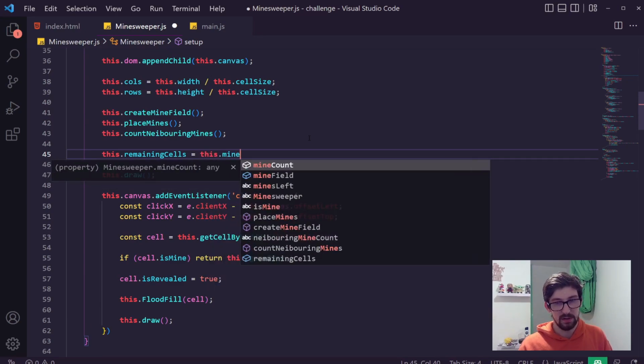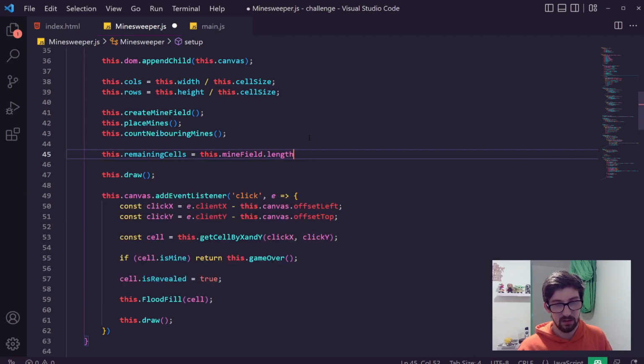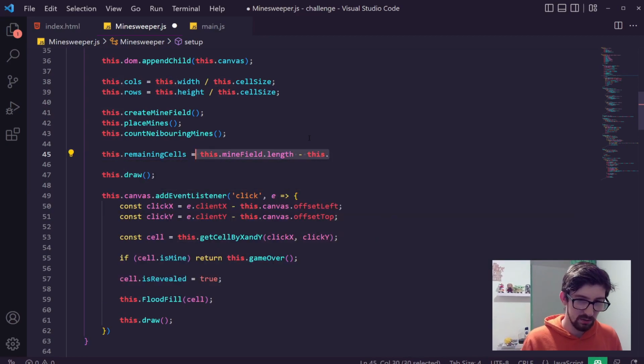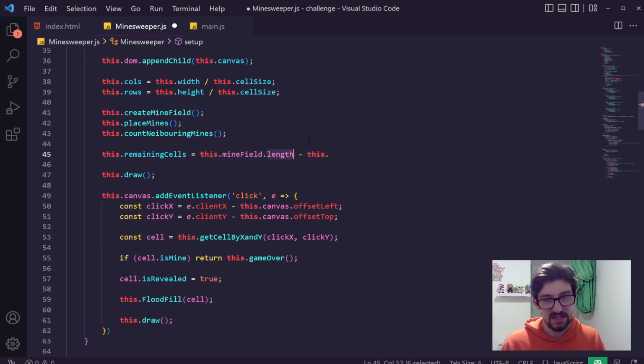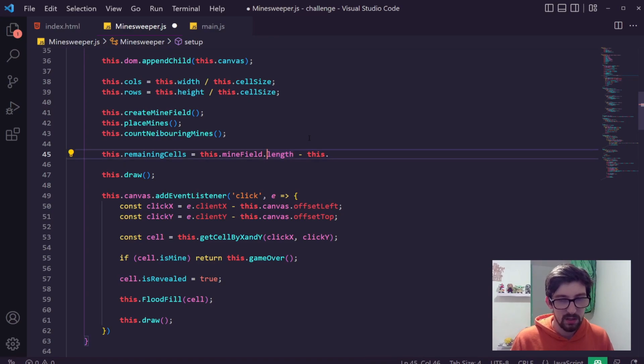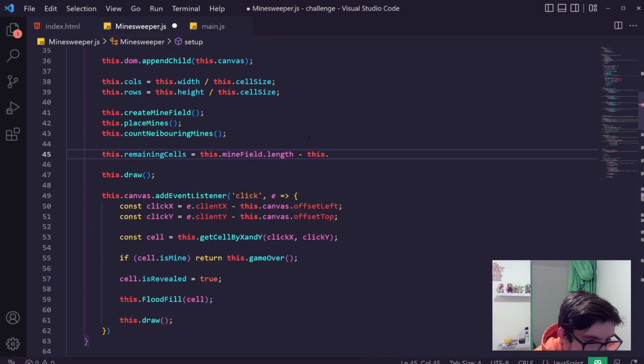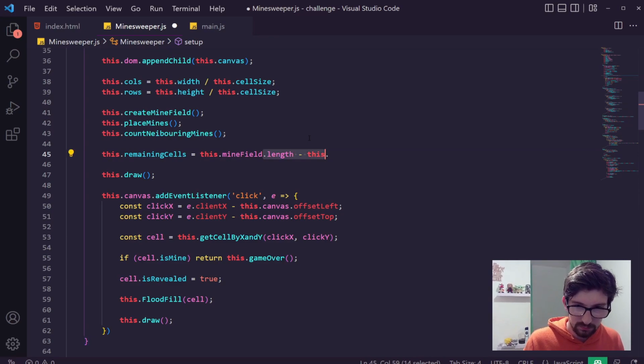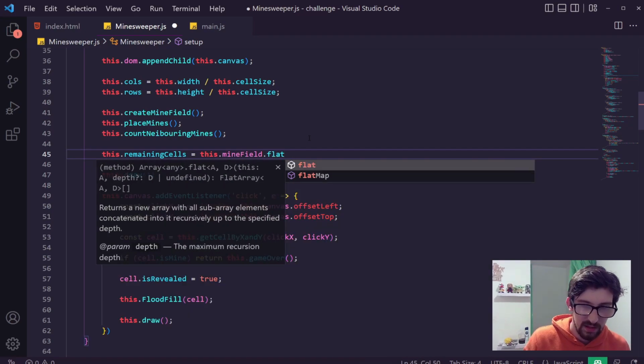this dot minefield dot length minus this dot. You could also, I think, no, you can't. Oh no, because that's not going to work, because this is an X and Y. Again, this is another loop. This might need to be another loop system. Because what does flat do again? Dot flat map.